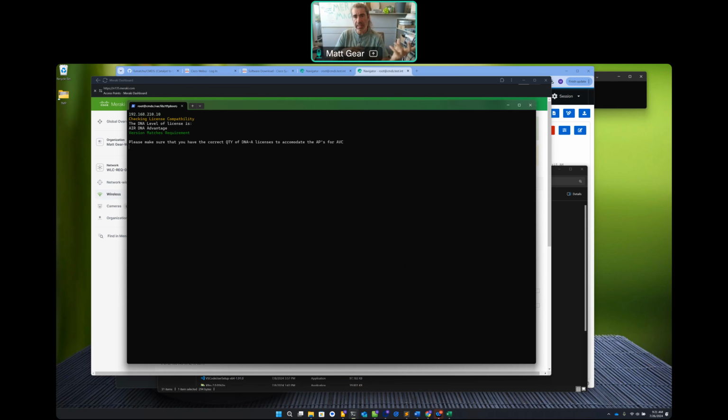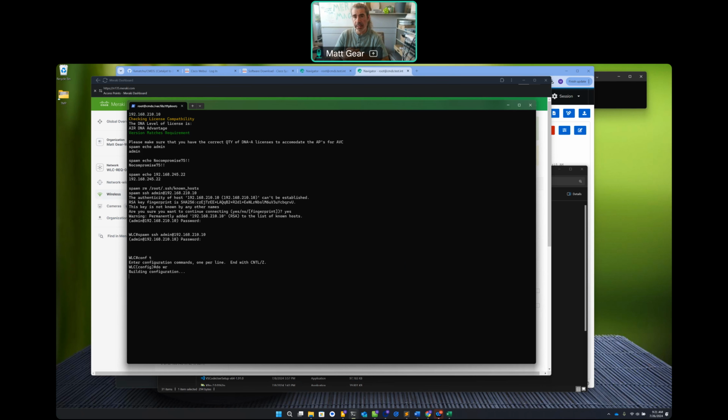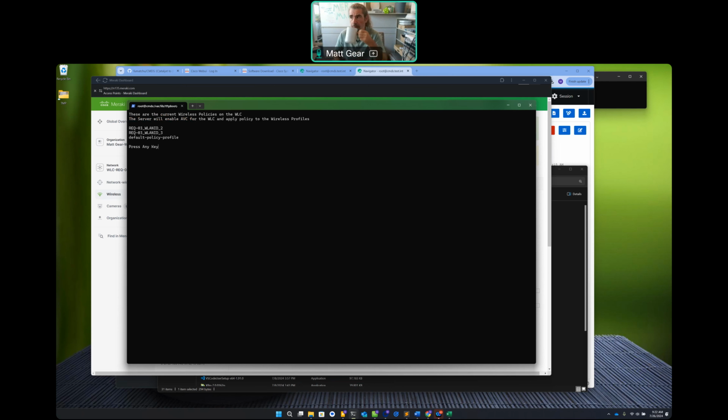We do run a sanity check to make sure that there is DNA licensing on the WLC, and in this instance, there is. And we just remind you to make sure that you have the correct quantity of DNA licenses as you're deploying here. If you only had DNA E, this would, for lack of better terms, error out and say that you don't have the correct licensing and just bring you back to the main menu again.